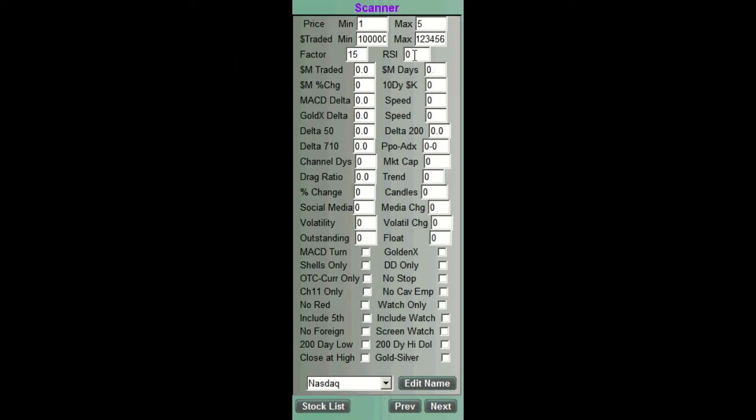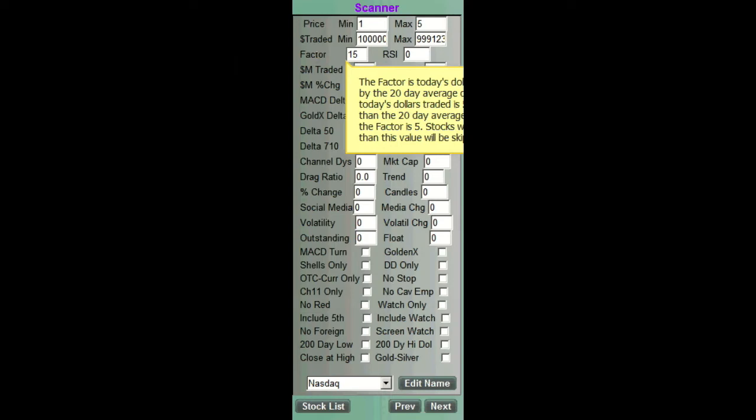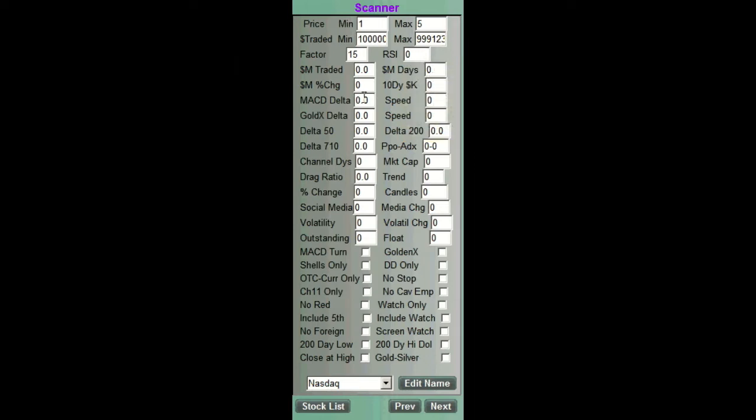Now, this is your RSI, if you want to limit the scan by an RSI value. In fact, all of these fields, everything on DD Manda, has a tooltip, okay? If I hover over the factor, it's going to come up with a little tooltip that tells you what it is, okay? You can't see all of this tooltip, but anything you hover over for a second, you'll get a tooltip on it. So this is the minimum RSI to select on.